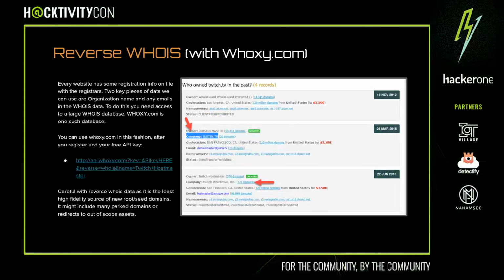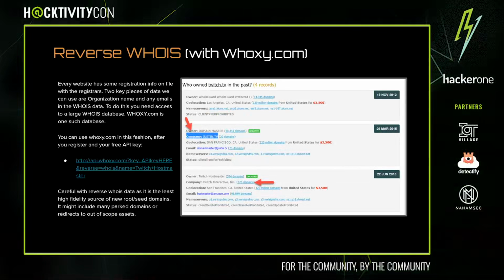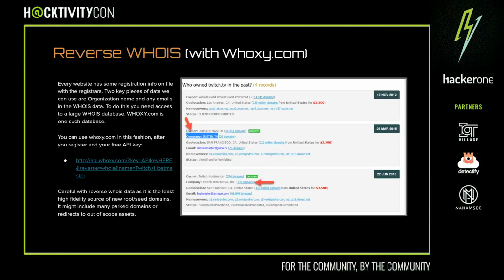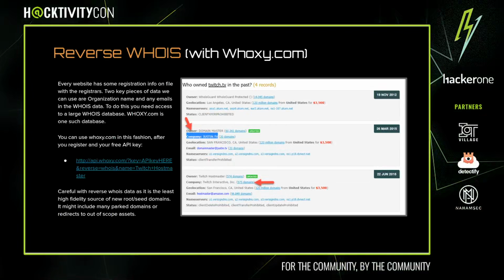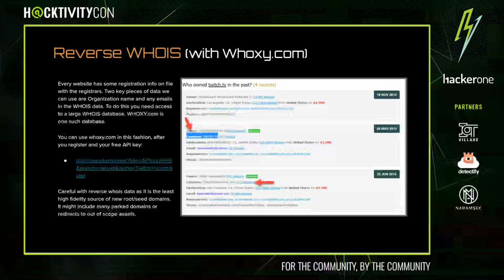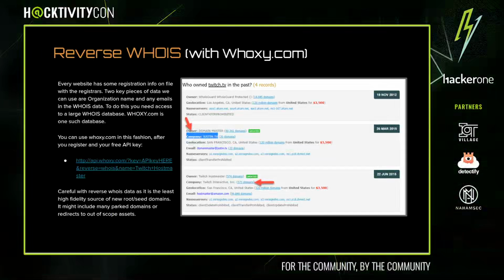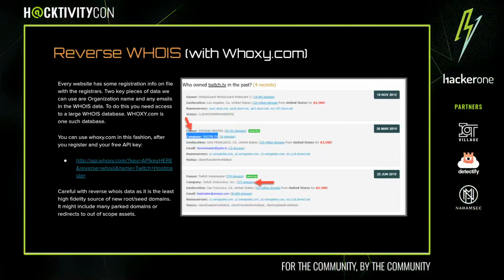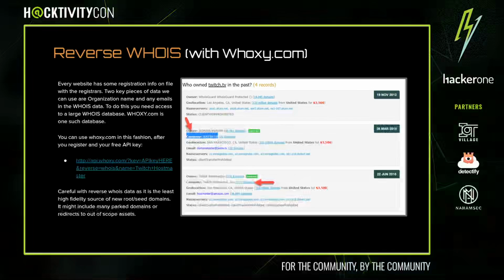But then now you can click on that little link next to it, and you can see that it's changed to Twitch Interactive Inc. And there's 575 other domains that have registered with the company field Twitch Interactive Inc. There's still 20 that are registered with Justin.tv. So you can sift through this reverse whois data from these services and try to find more seed domains to expand your search.